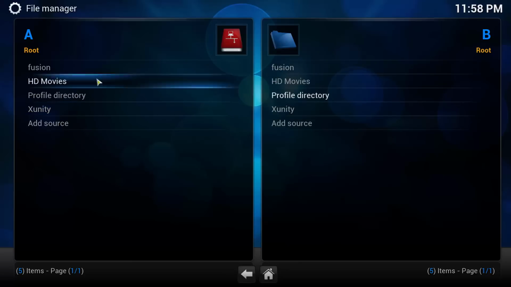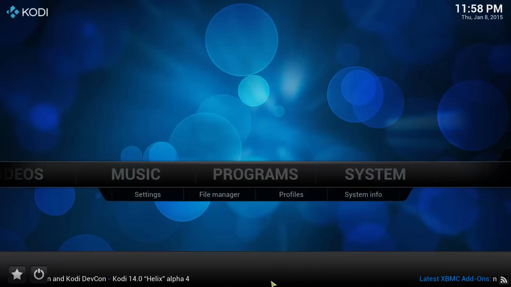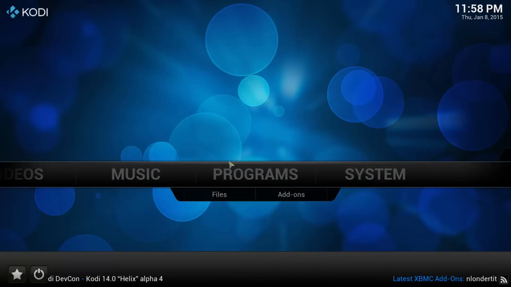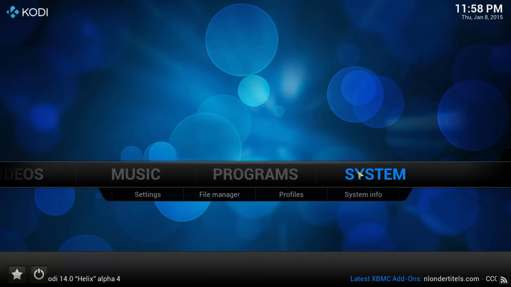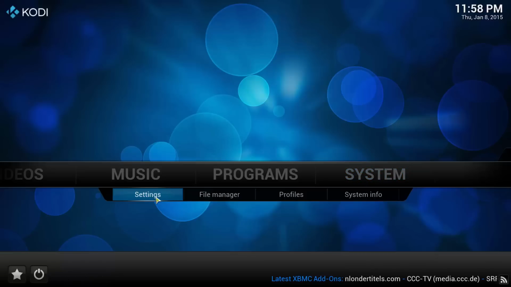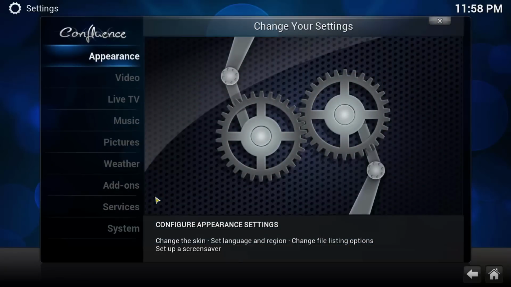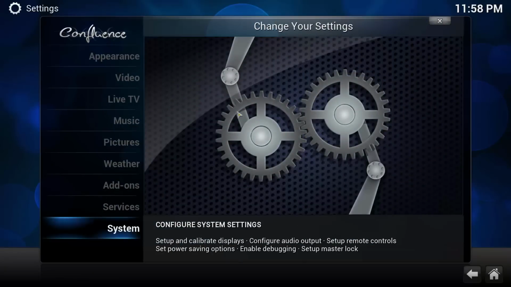Okay, so we've added the 3 sources here, but that's not the end of it. We now need to install the channels from the sources. So we click on the Home button to return back to the home screen. What we want to do now is click on System. We mouse over System and click on Settings.